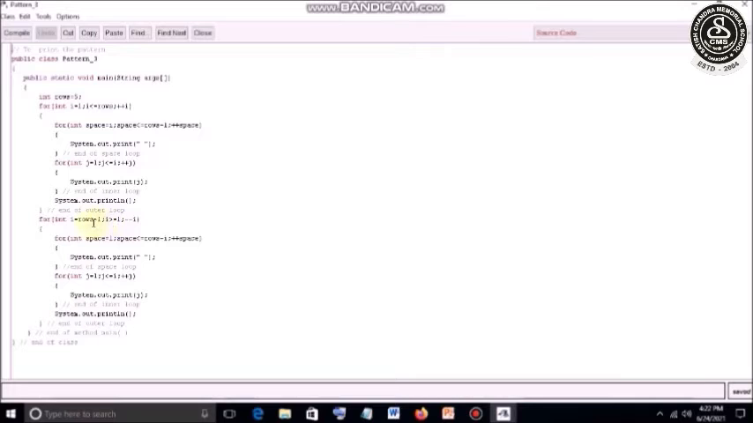So from 4 to 1. So we are decreasing the number of rows. That's why the minus minus decrement operator. For int space equal to 1, space less than equal to rows minus I, plus plus, the same as the previous one. So how many number of rows is there? The space will be 1 less than that.